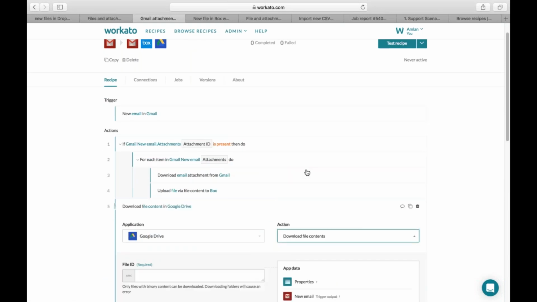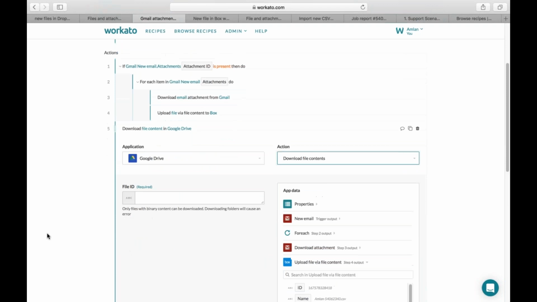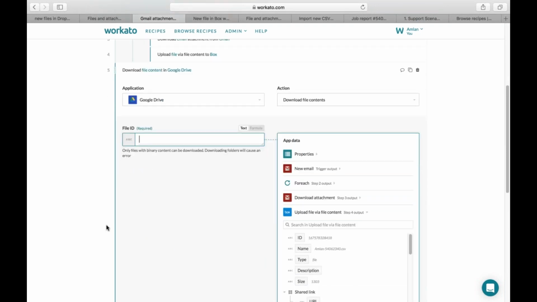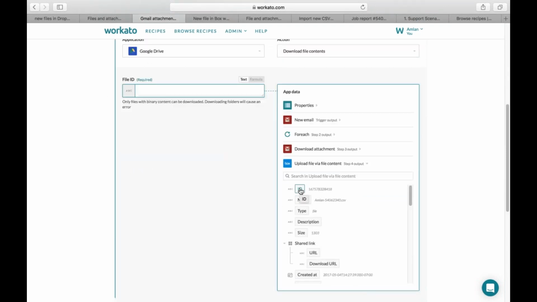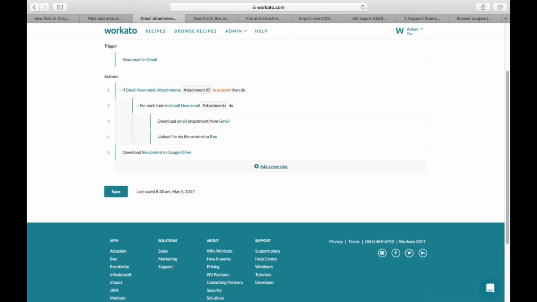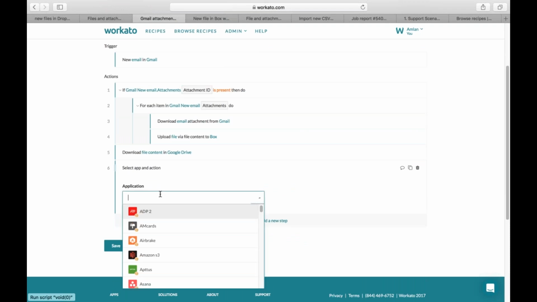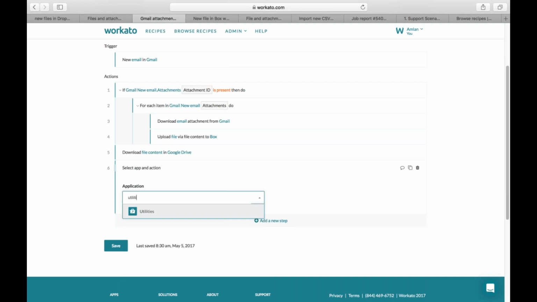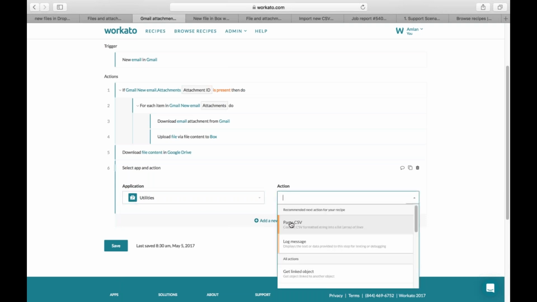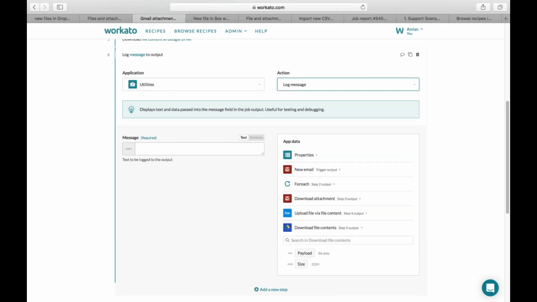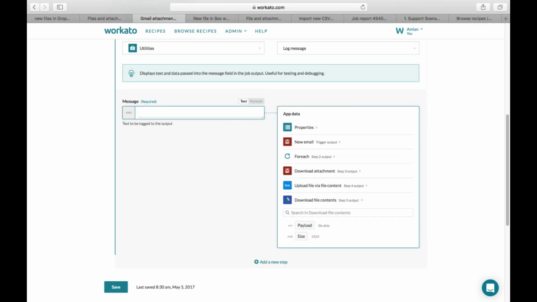So download file contents is how you'll do it. Here I can give the file ID, right? I can somehow get the file ID. And then this result, if I add another step, it doesn't matter, log message. So here I'm getting the payload. So that data I can pass into the Salesforce system.